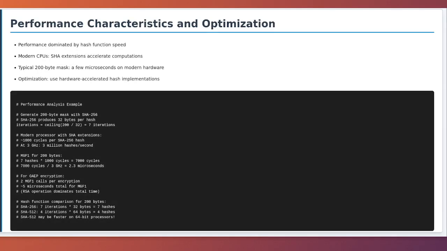Performance characteristics and optimization. Understanding the performance characteristics of MGF1 is important for system design, especially when processing many cryptographic operations per second. The performance of MGF1 is dominated by the cost of hash function operations. Each iteration requires one hash computation. So, for example, if you need a 200-byte mask with SHA-256, you need 7 hash operations. The speed of MGF1 therefore directly depends on how fast your system can compute hashes.